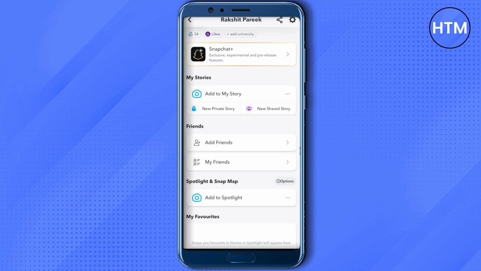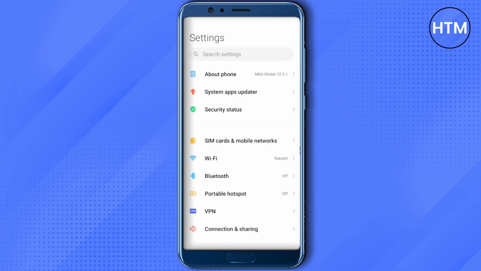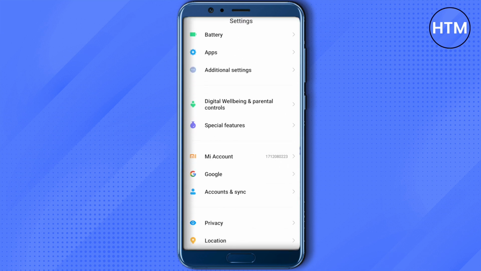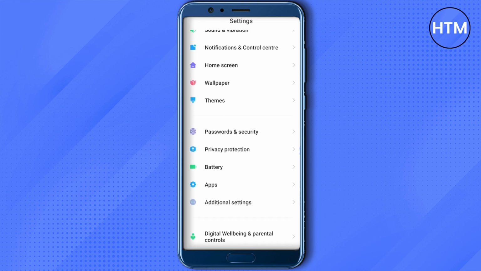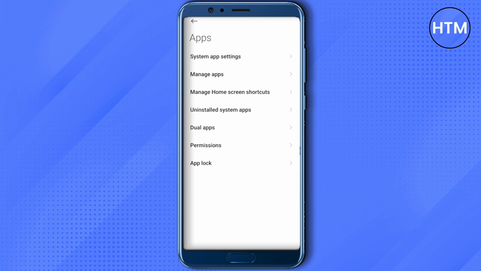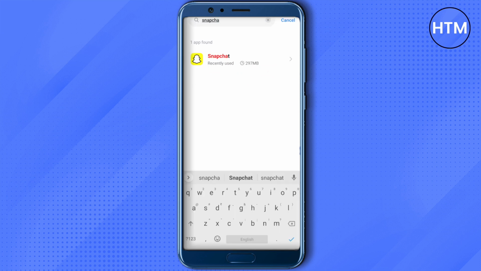And if it is only down for you, then you need to just go on Play Store or App Store and update your Snapchat. And even after that, if it doesn't work, then you need to head up to your app settings. For that you need to just click on settings, then scroll down and you will find this option of apps. Here you will find this option of manage apps. Just click on it, then search for Snapchat over here, and after that just click on Snapchat.